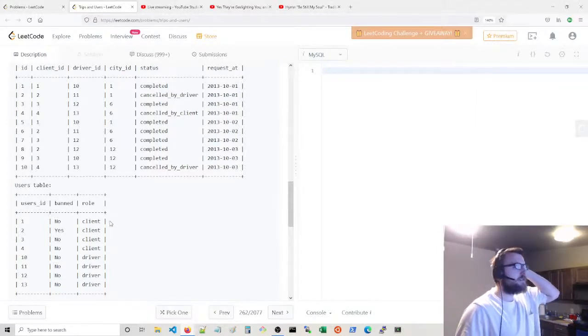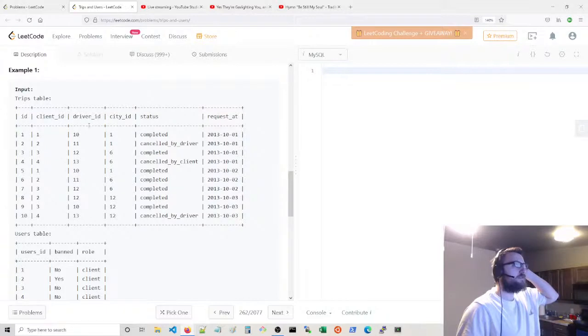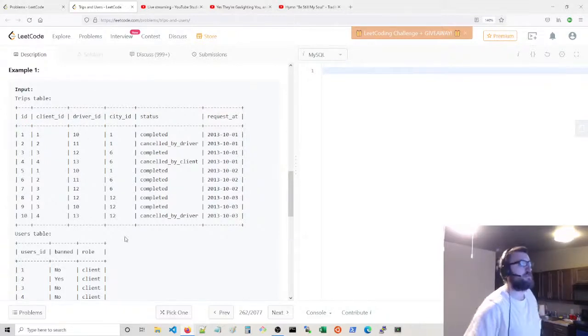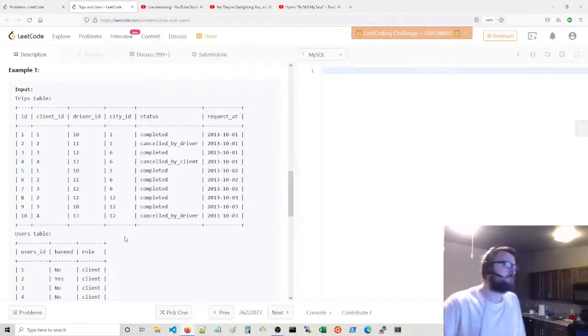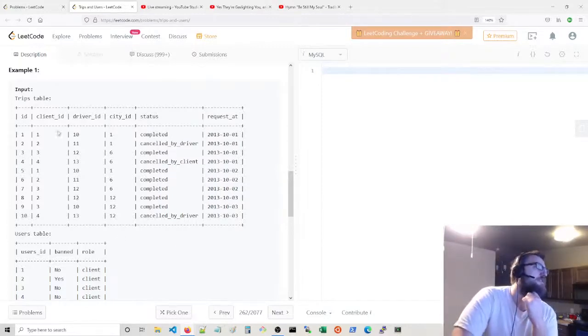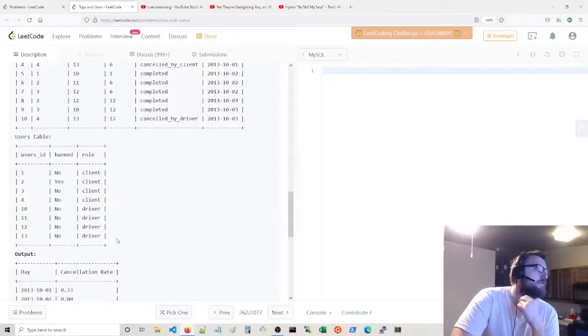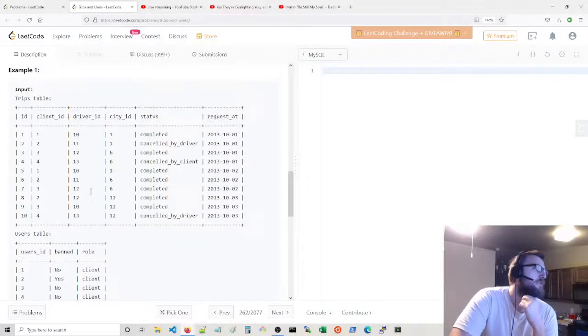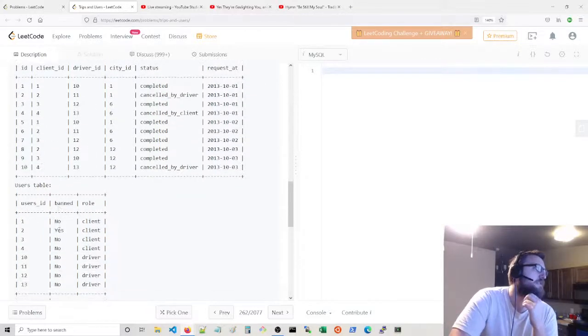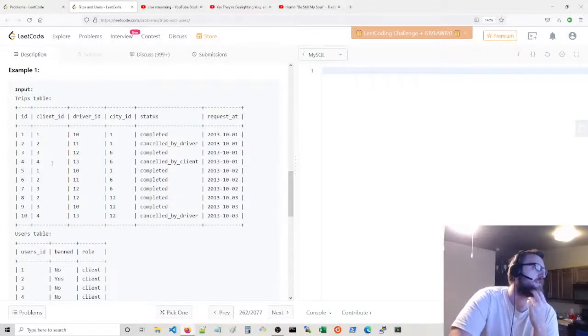And do I want to do it that way? Yeah, well, you want to get the driver, whether or not the driver is banned and whether or not the client's banned. That's really all you want. So you would join the trips table with the users table where the user's not banned. I think you do it that way. You just say client ID.